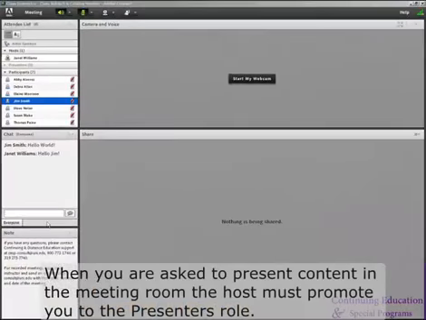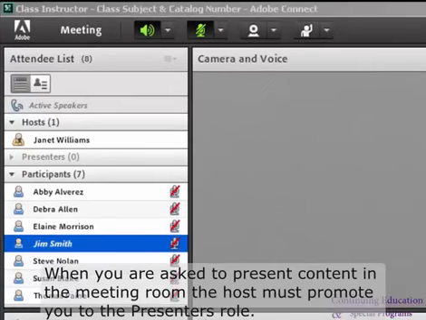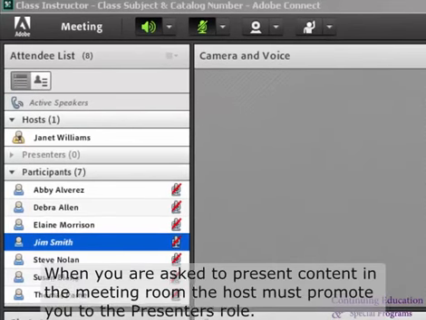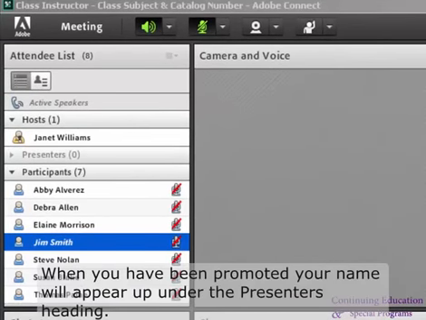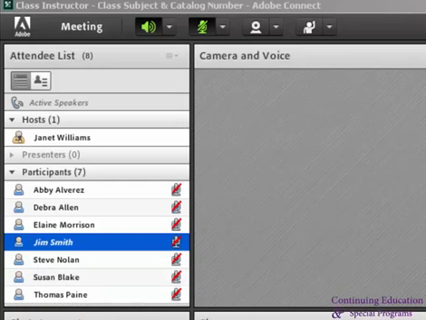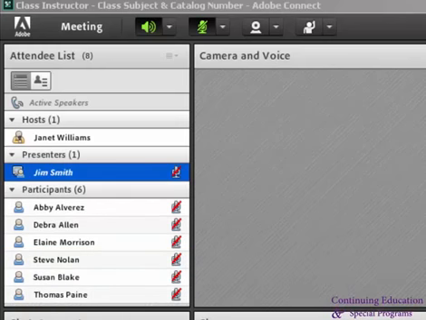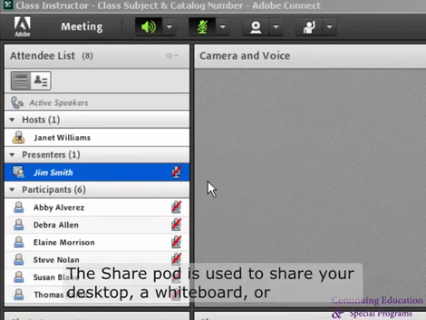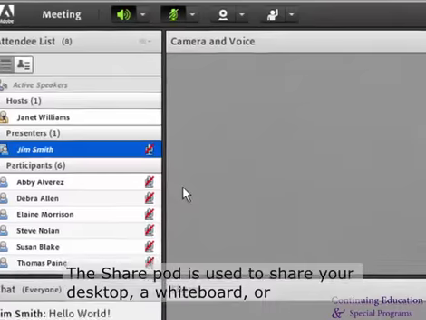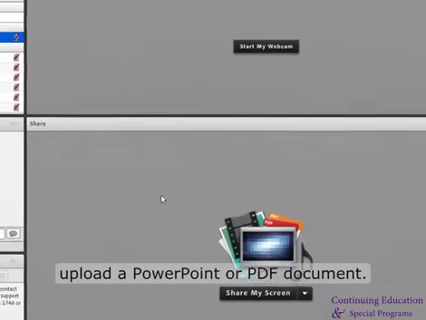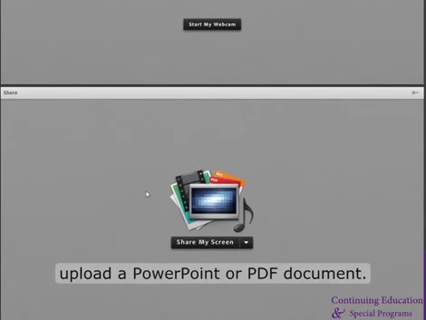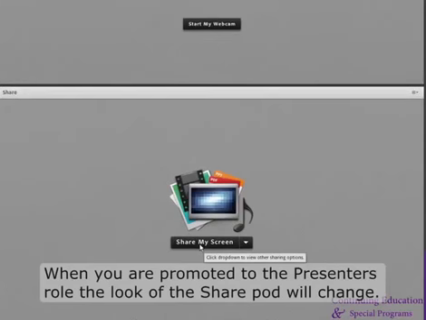When you are asked to present content in the meeting room, the host must promote you to the presenter's role. When you have been promoted, your name will appear up under the presenter's heading. The Share pod is used to share your desktop, a whiteboard, or upload a PowerPoint or PDF document. When you are promoted to the presenter's role, the look of the Share pod will change.